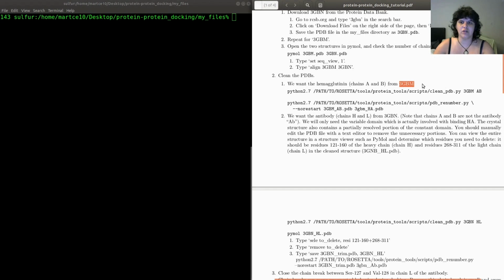And what you need to do when you use cleanpdb, you recall the script and then you put here the name of the PDB that you want to clean and the chain. So in this case we have A and B. If you have 4 chains that you want to isolate, you put the 4 letters one after the other. If you have just one, it will work.